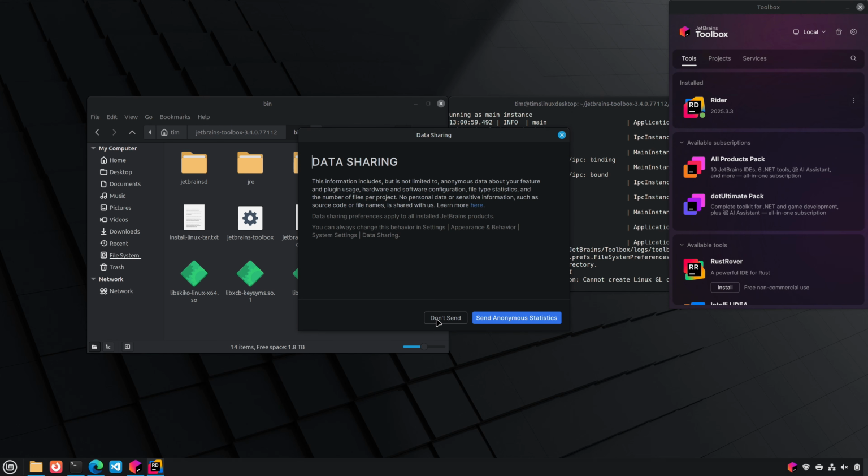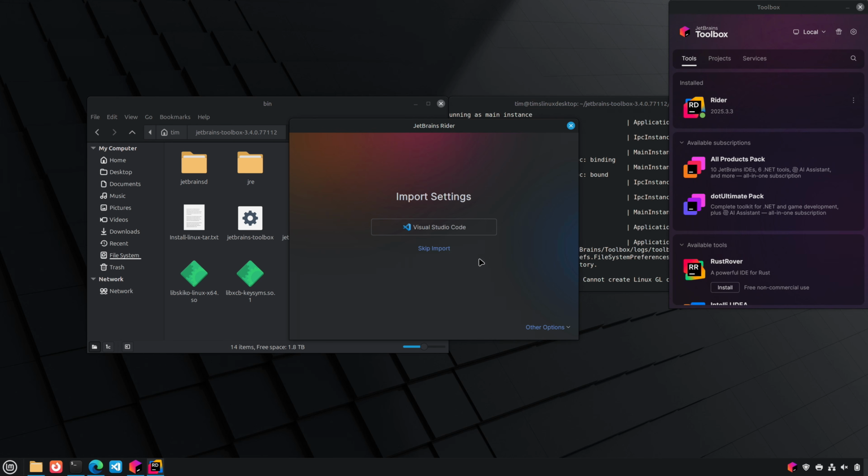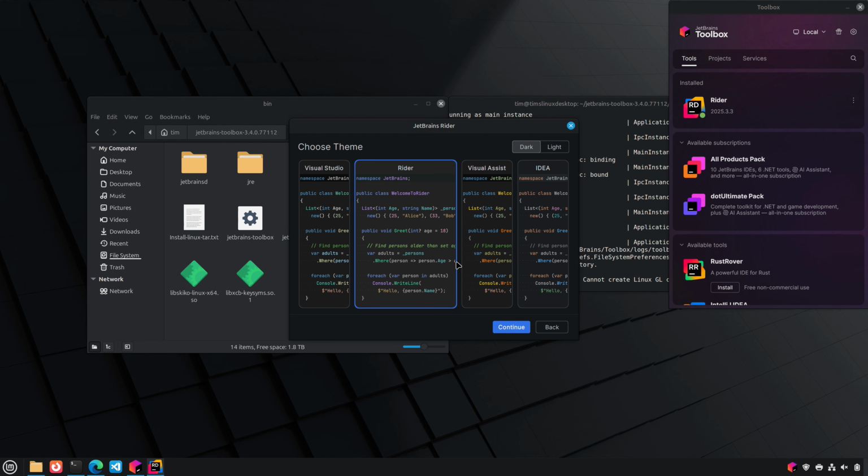And I'm going to say, you know what? Don't send statistics. Now, I'm going to not import the settings from VS Code. It's up to you if you want to import the settings you already have in VS Code. I'm going to skip that, skip the import.